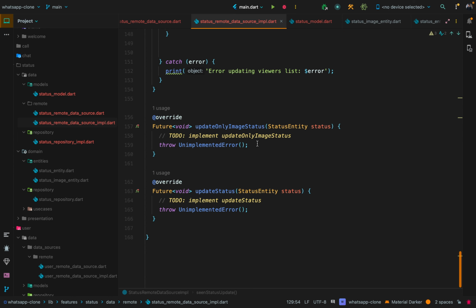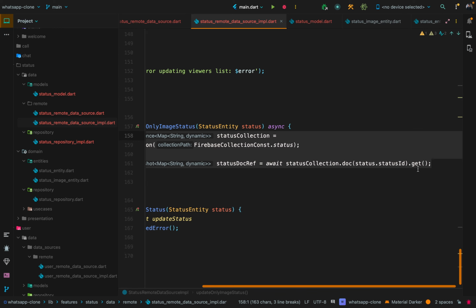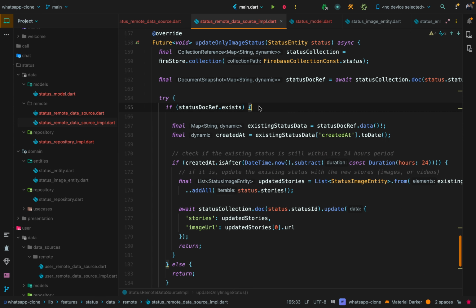So that's what is going to happen for seen status update for each story inside that specific status, and that's it. Okay, now the update only image status. First, let's do asynchronous. First, access the collection and then the document reference. Then put the try catch block, and then inside that check if the document already exists. So what if we want to upload one more image or video if the status already exists, which means within the 24 hours.